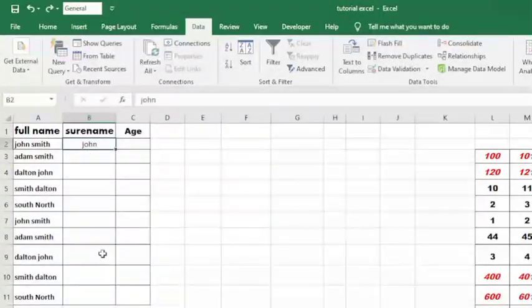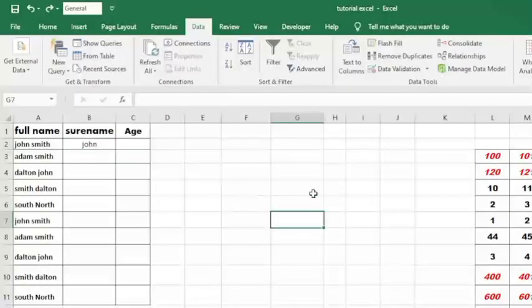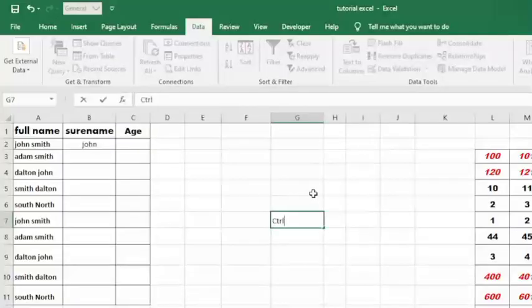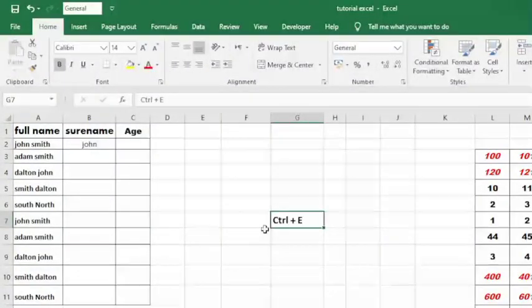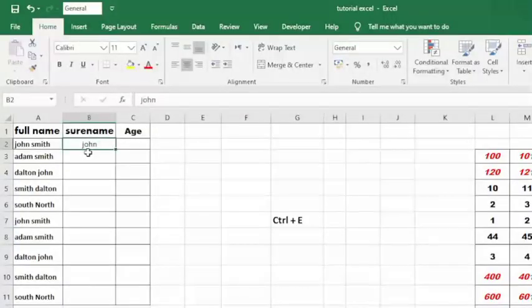Another way that you can simply do this is that you can click Control plus E. Let me try it and let you see. You just have to select the cell of this first surname that you retyped, and then click Control plus E. It is going to help you generate all your surnames. It will be split.